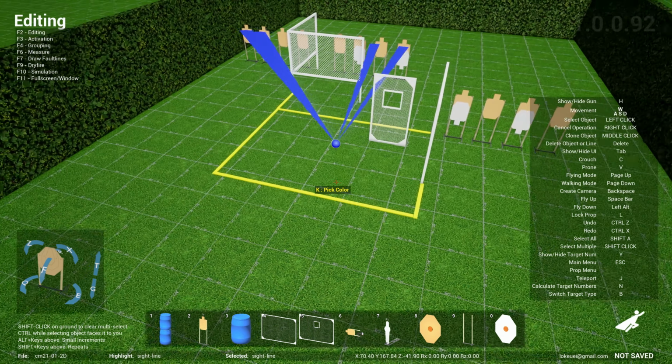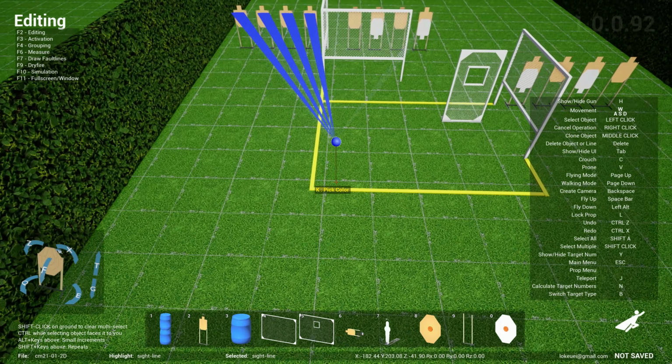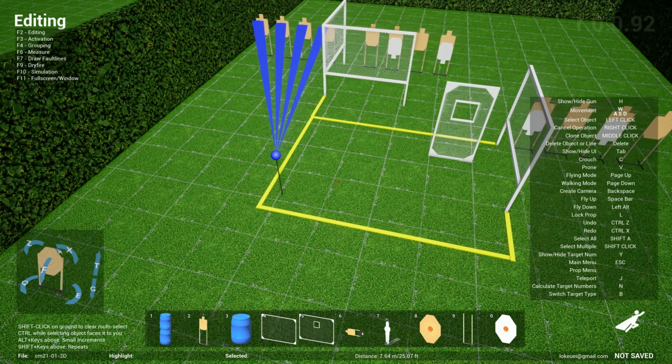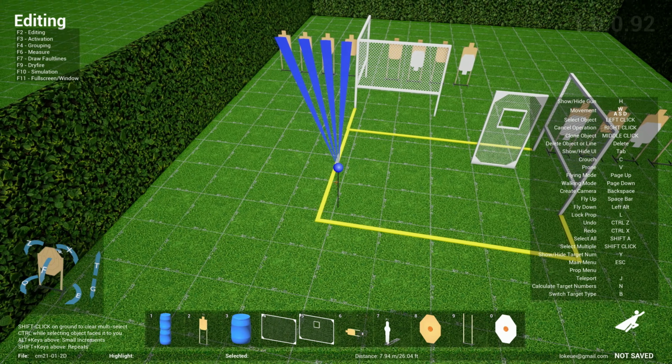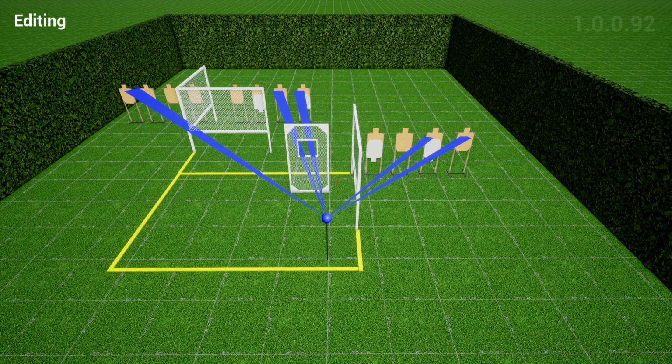This is called a sightline object. I think this is pretty cool for those of you who really want to use this way of checking what targets can be seen at which point. So yeah, that's it. This is update 0.92. I hope you like the new features and the sightline object.